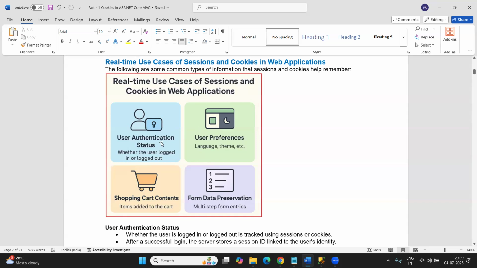So whatever I'm showing here, apart from user preferences, all these three applications I'm going to discuss. I will show you how you can manage user authentication with session and cookies, how you can manage the shopping cart app content using session and cookies, and how you can create a multi-form application. And even if you want, once I discuss this, this is going to be a task for you. Clear?